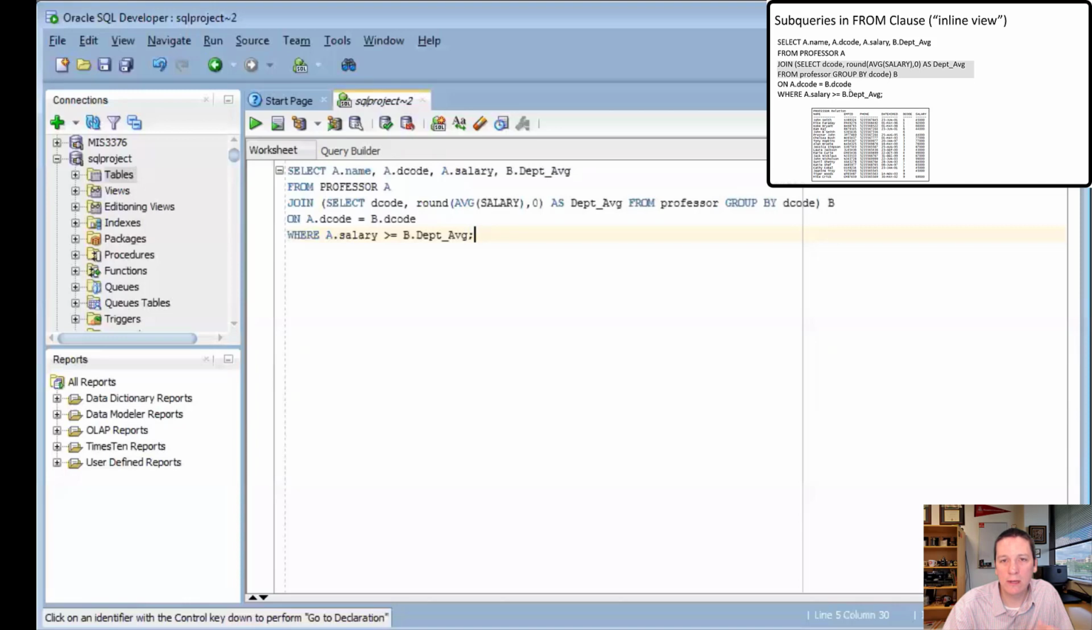And so what is going to happen when we execute this query that has an inline view is this subquery is executed first and creates in memory on our database server a view of the table that looks like this, where we have department code and the average salary from that department, and then it joins this table to the professor table in order to answer that question.